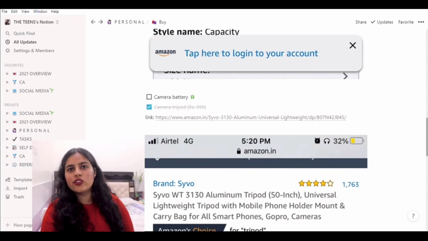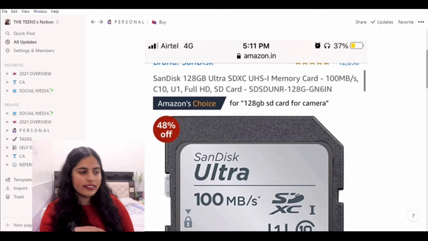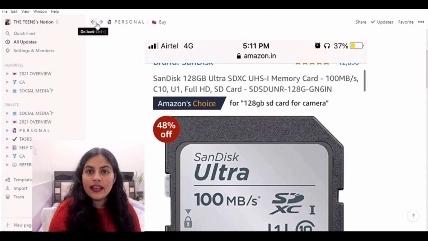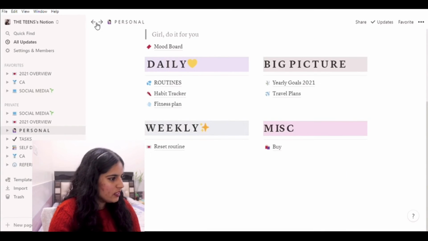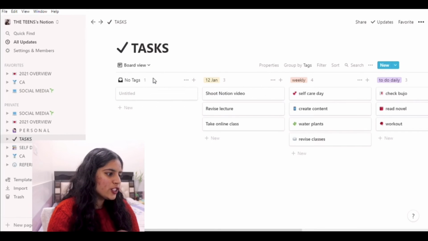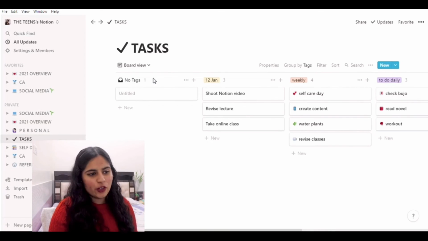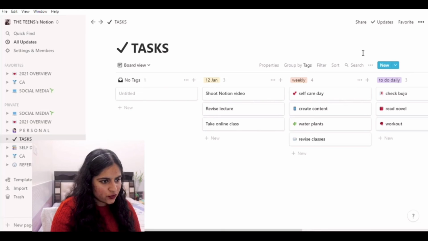And as the year proceeds, I'm probably gonna add in more things. So yeah, we just have that, and that's pretty much all that we have in this personal space. Next, we have tasks. Okay, so coming on to this task one, we just have my task for this day.